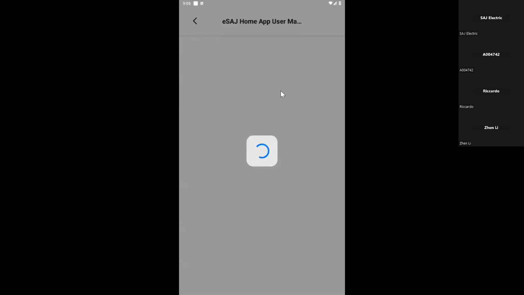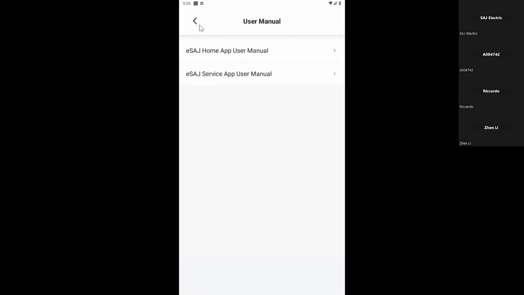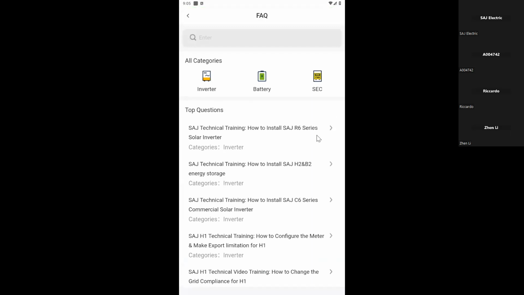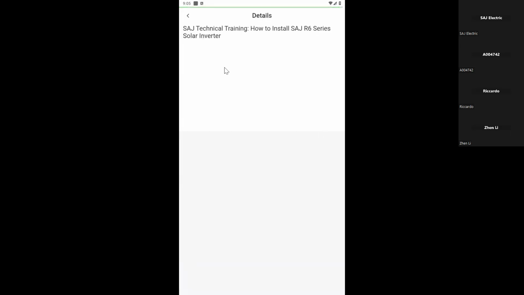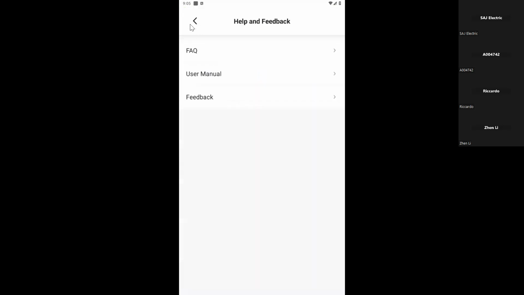And by the way, the user manuals are all localized here. So if you choose English, the user manual will be shown in English. If you choose Spanish, it will be shown in Spanish. And some commonly asked questions can be seen here. And you can see the videos for some of the top asked questions.